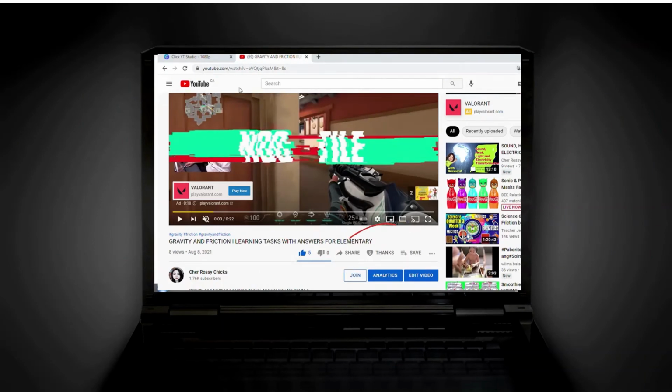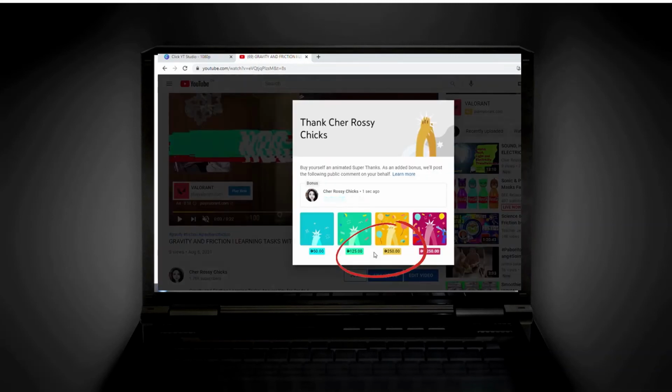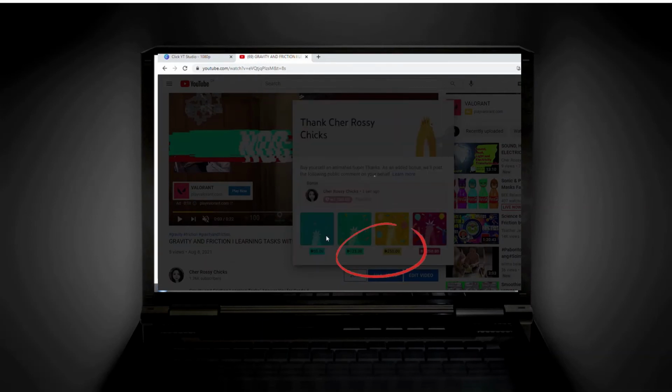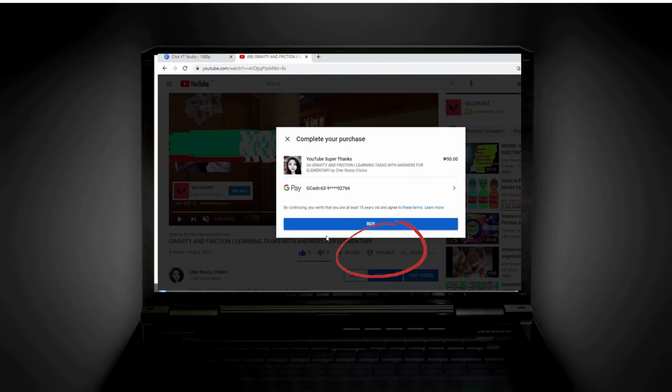This is the sample feature of the Superthanks. Makikita nyo yan sa video nyo and then you may hit the amount of Superthanks na pwede nyong ipalipad or i-click, then connect to Gcash. That's it. Napakadali, di ba? So, click buy.